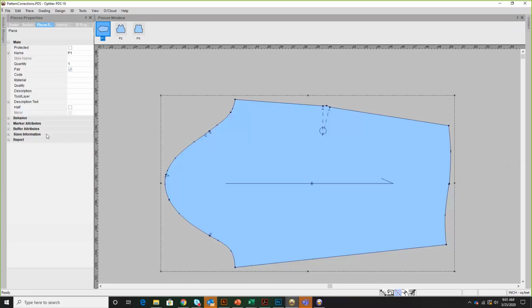I wouldn't call it a template, but it's something intuitive to each of the pieces. So here you can see things like quantity, whether it's paired, so I need a right and a left. And then we have different sections here. So you have code, material, quality, description. These are really up to each individual user to use however they want within the system. So code could be some kind of special number that your company uses. Material is usually pretty straightforward. That will be things like self, lining, combo, etc. And then you have a description.